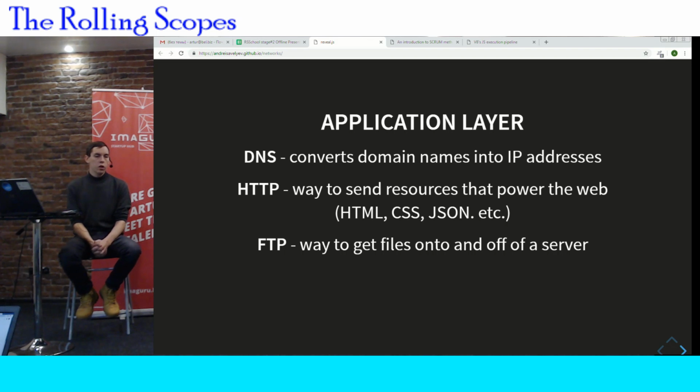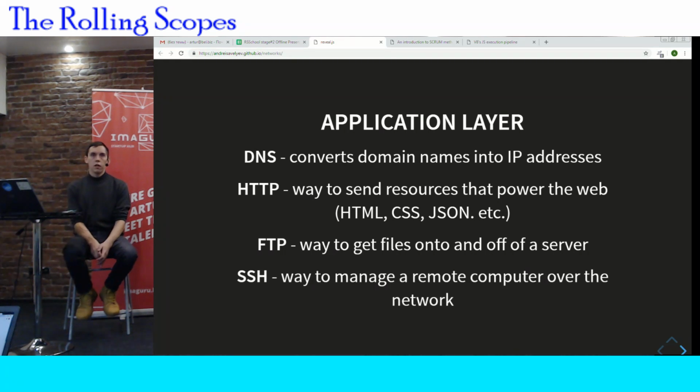FTP, it's a way to upload or download any data on the server. SSH is a common way to connect to a remote server from your local computer. So, for example, you can easily connect to any server which, for example, stands in New York. Just connect to it, type commands on your local computer, and they will be executed on the server.